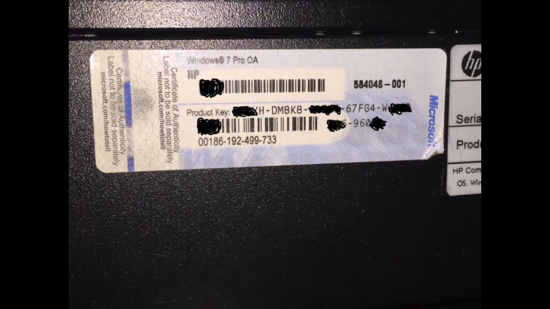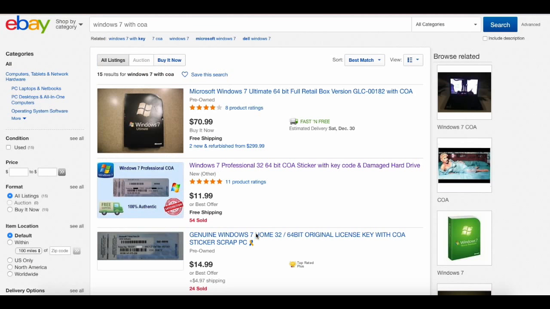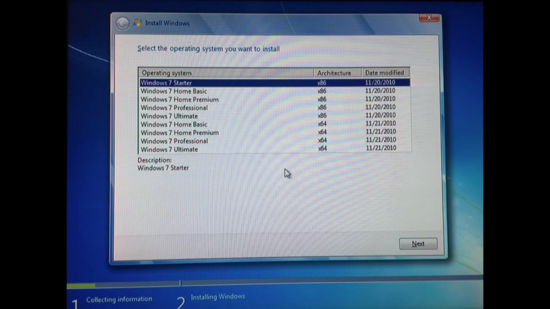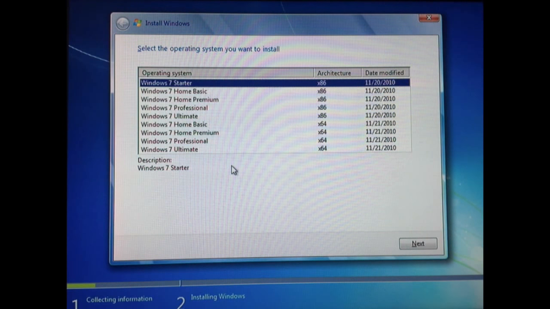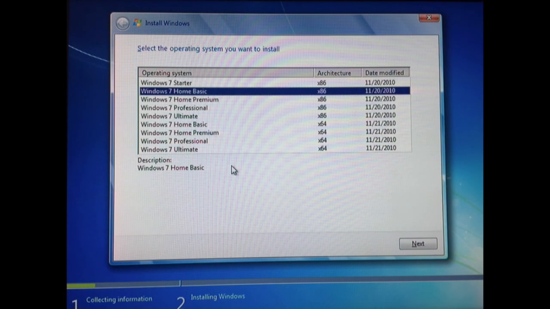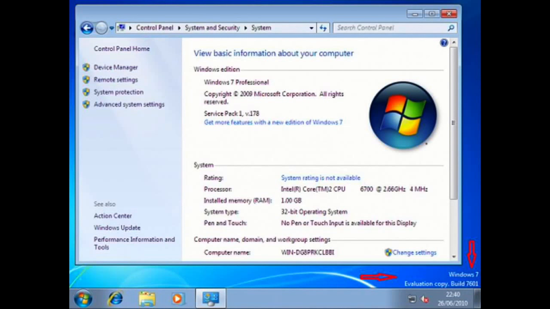Keep in mind, if you have this Windows 7 product key sticker, you only need to buy the $5 installation disk. If you don't have it, you can easily buy one online for around $10. Keep in mind, if you don't want to buy a COA sticker, you can still use any of the Windows 7 versions, but it will show a watermark on the bottom right corner of your computer screen. But regardless, you'll still be able to use the Windows 7 platform for free.